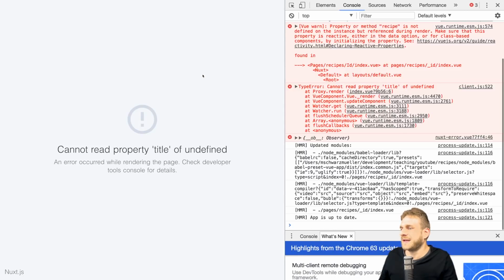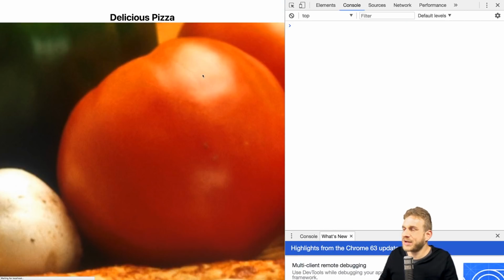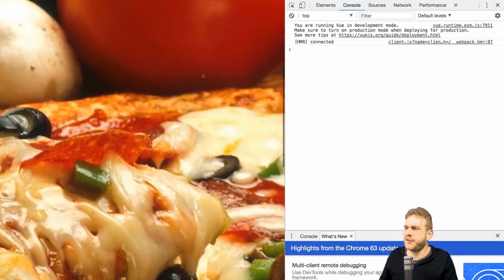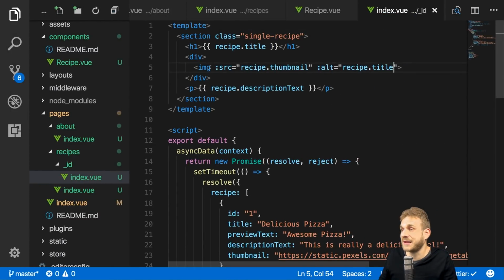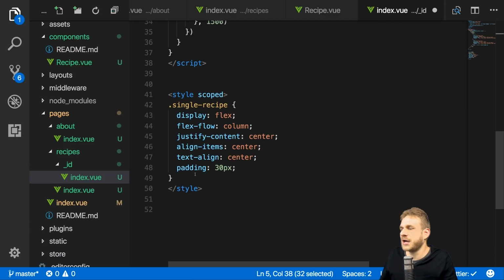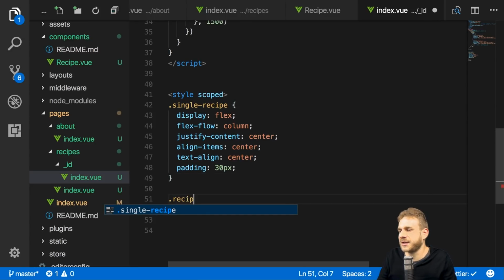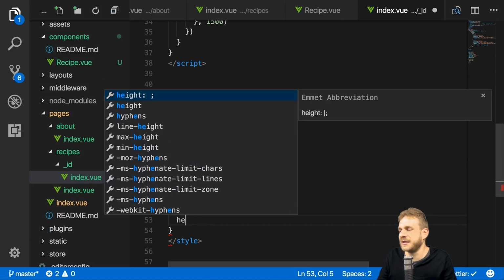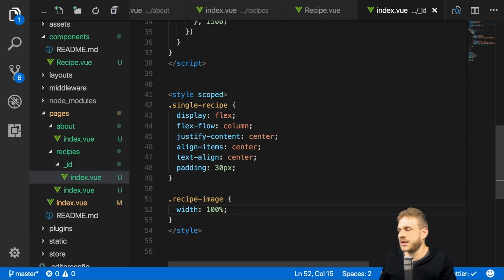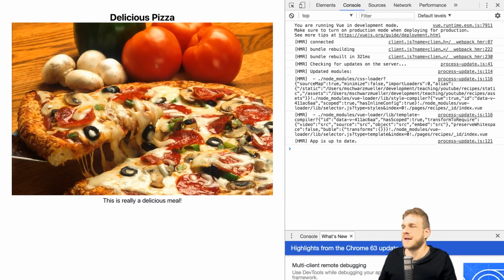Now if we reload that page, we got our recipe here with a rather big image, so maybe we can do something about the size here. Recipe image as a class can be added to the image. And now we can go down and style the recipe image here in the styles, give it a width of 100% and maybe see how that looks. Still very big, but this is fine in my opinion for a starter.